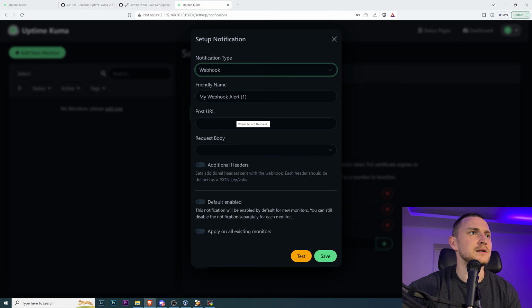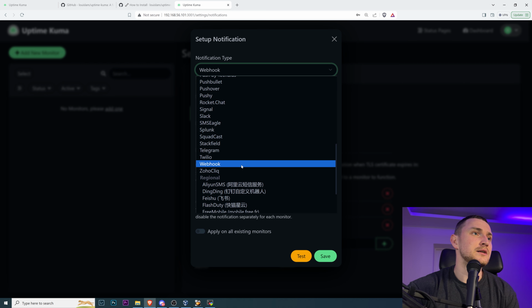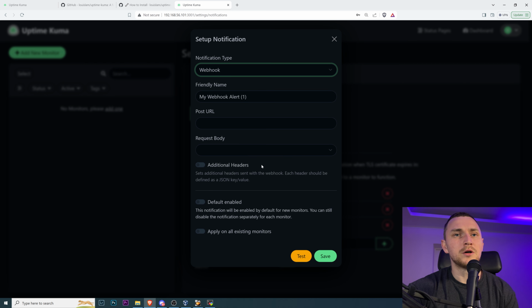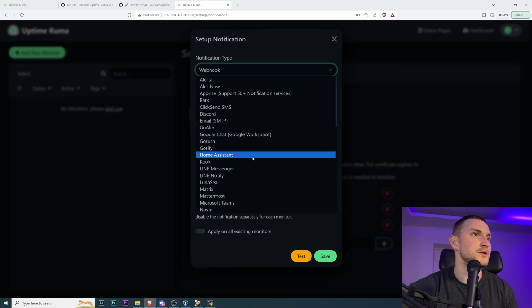Webhook is... so you can customize. If you have some app where you want to receive a notification and it's not in the list, you can definitely use the webhook and create basically your own integration to your app. But it will require a little bit of scripting and understanding of probably the API of the application to which you want to send a notification.